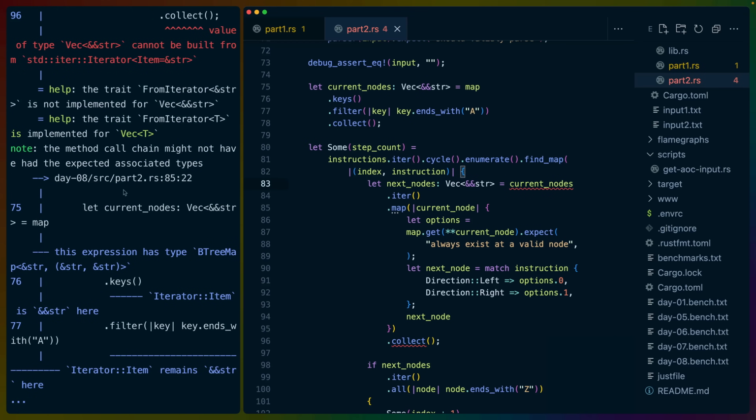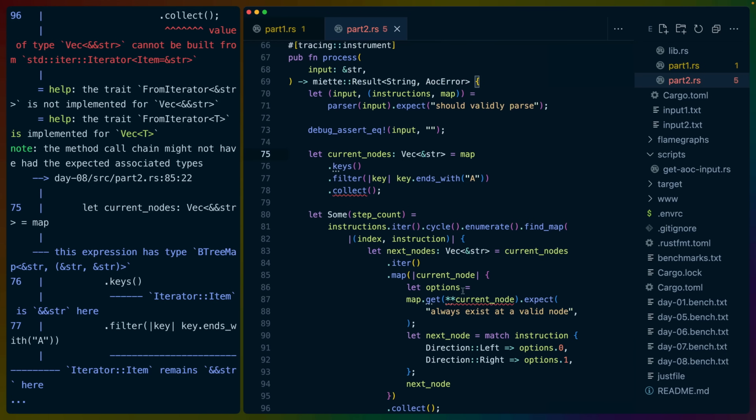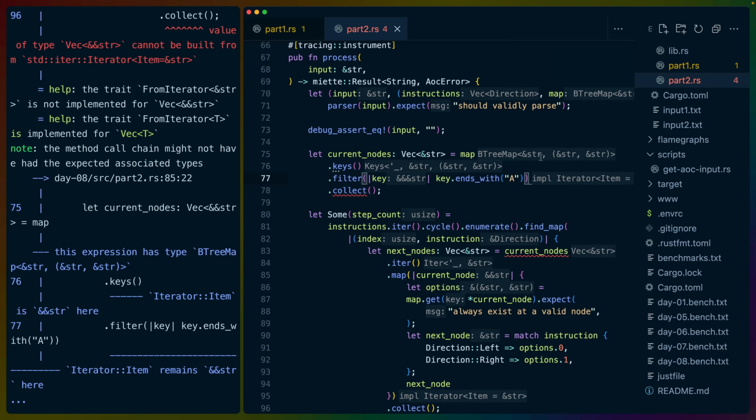So we have two options here. I think that the right one is to make sure we dereference up here so that this filter becomes a single reference. So we've got our B tree map here that are string slices, single reference to str. We do .keys. When we filter, because we are iterating over this as references, which is keys, so we get another reference in keys. And then filter is a reference to the item in the iterator.